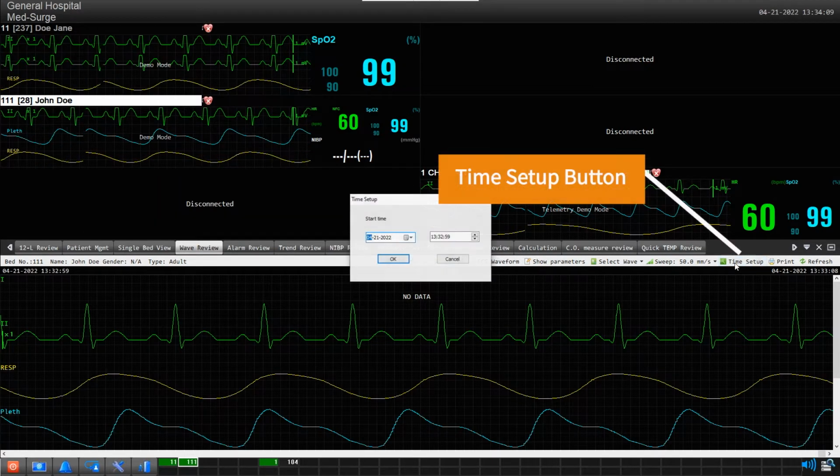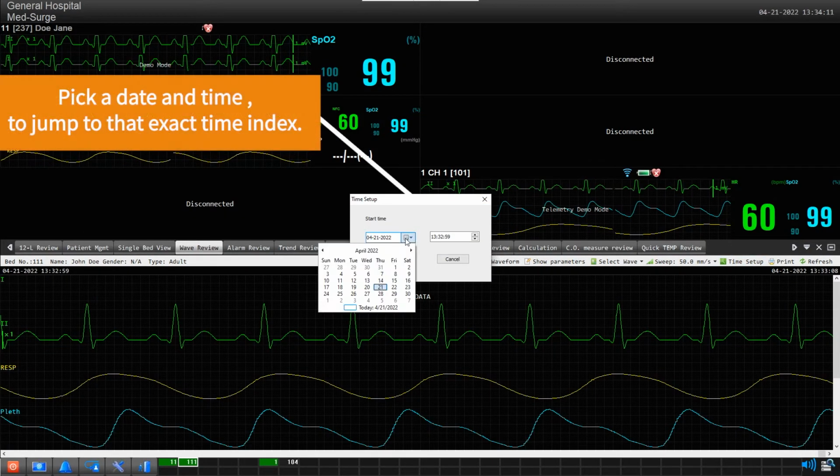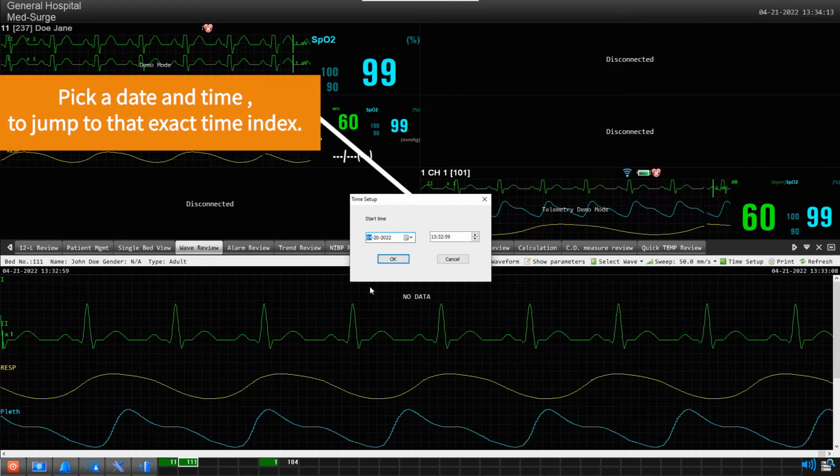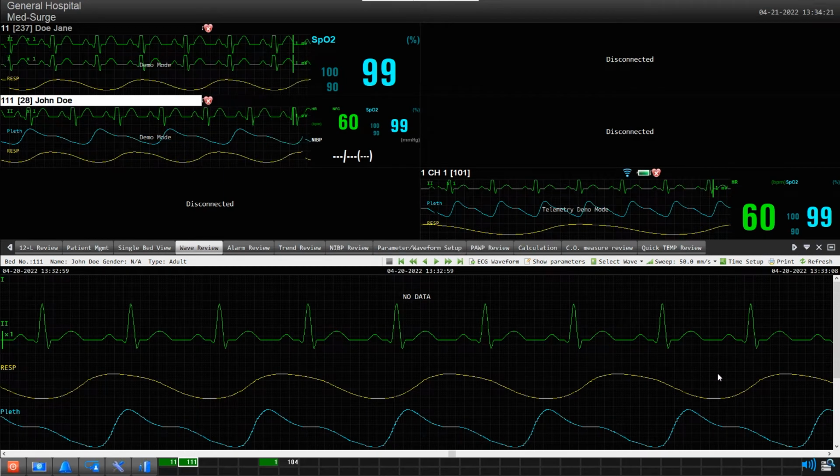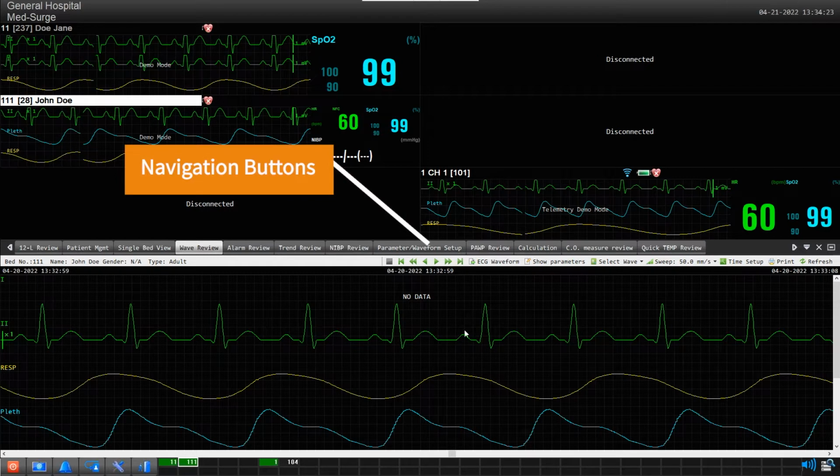Now, let's take a look at the Time Setup button. Clicking here will take you to a menu where you can pick an exact day and time you can jump to. Clicking on OK will take you to the desired time index. You can also move forward and backward in time using the navigation buttons, located here.